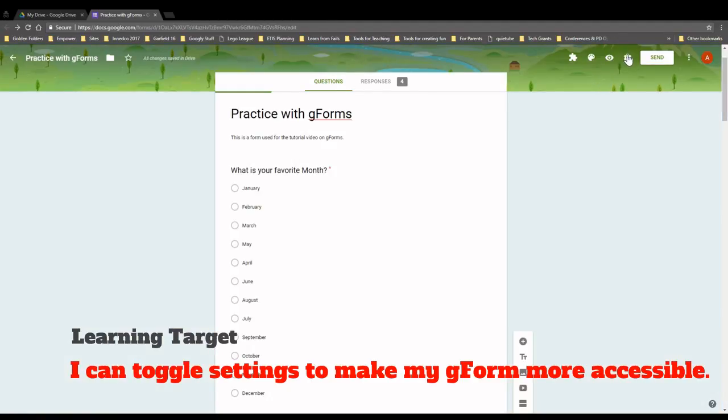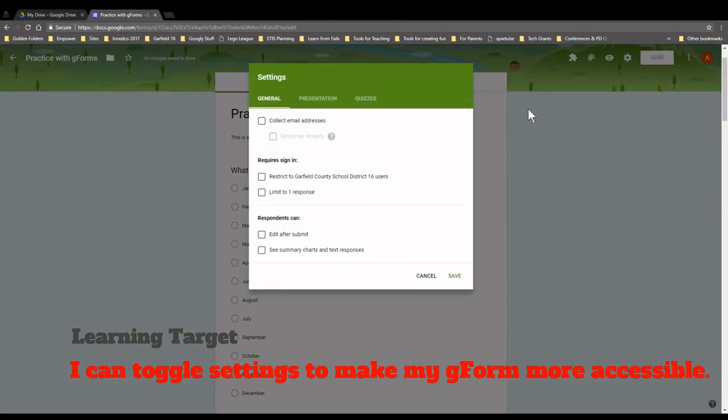The next option here is this little cog button. It's the setting button that we see all around Google. Click on it once. We have some different options we can turn on for our form here. Okay, so do we want to collect the email address? Yes, most likely when we're having students take this. However, we can just choose this option down here. Restrict to Garfield 16 users, or just limit to 1 response.